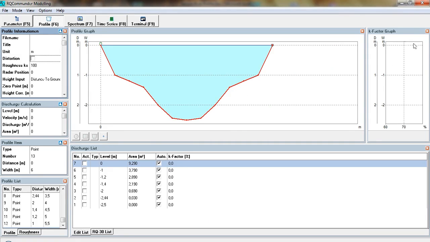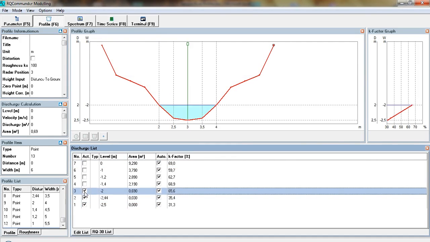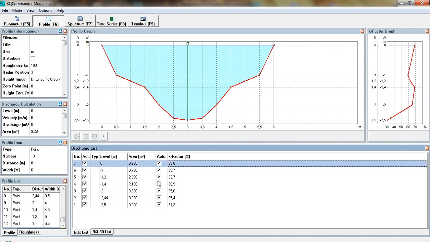What you can see, we still don't have any K factor. That is because we did not mention the radar position so far. So let's make it simple. For this example we put the radar right in the center, which is 3 meter, and now we have to activate these points here. So that's my actual discharge table, and these points were automatically calculated from the profile list, especially here in the bottom area.